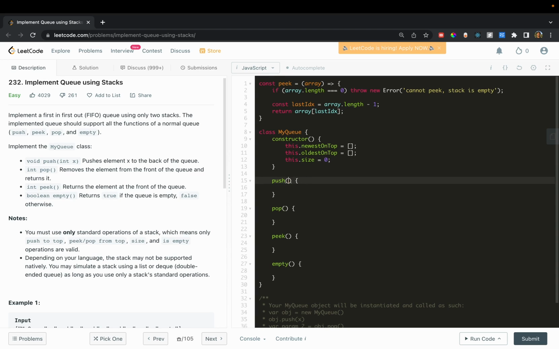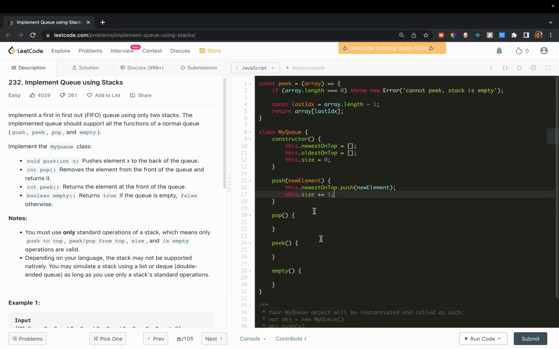Whenever we get a new element to push, I'll call it new element, then we just need to add it to our newest on top stack. We saw that in our demonstration. It shouldn't be too bad. And then we should update our size accordingly.